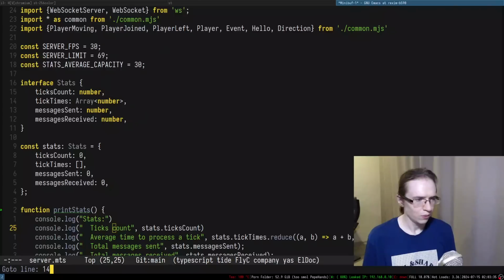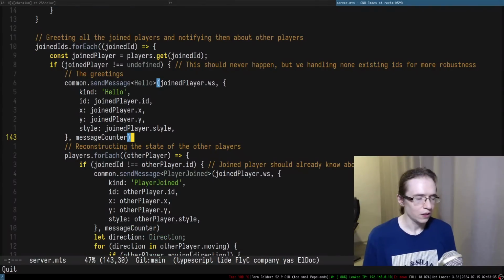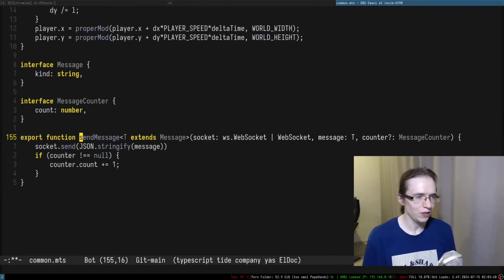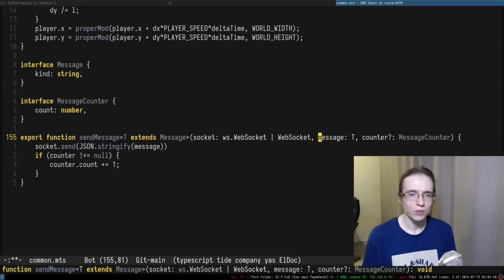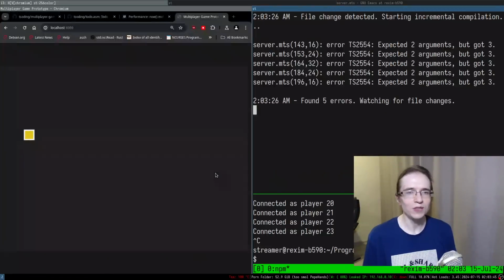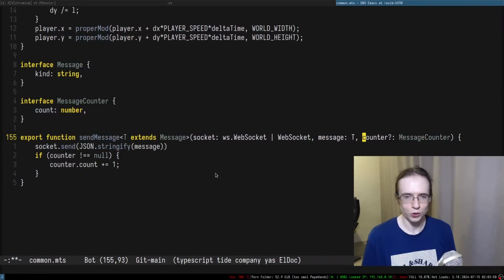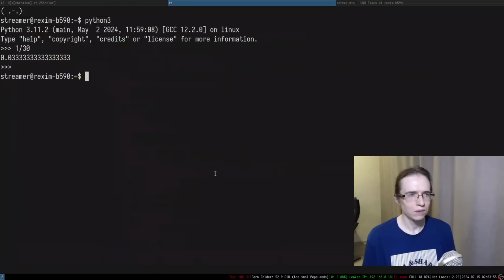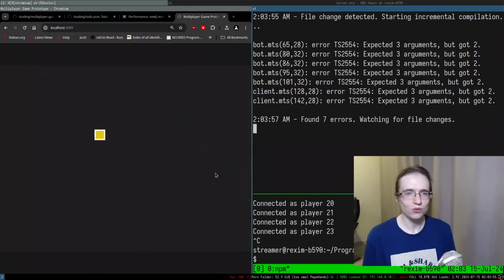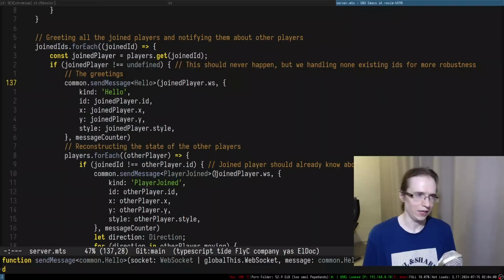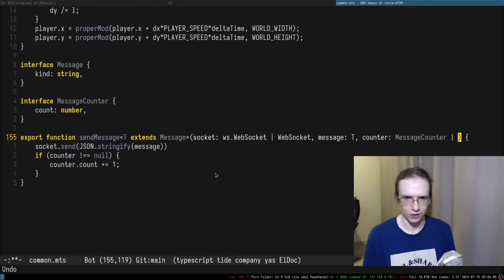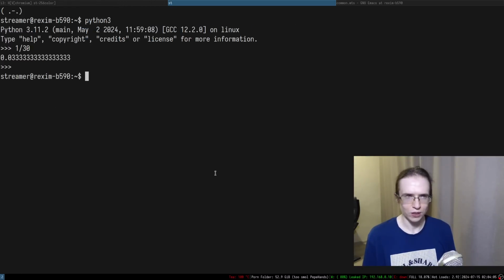So 143. I see. It says send message. But why do you tell me that this thing expects 2 arguments but got 3 when this is an optional argument? I don't understand. Can I do it like that then? I could swear, dude. Oh, okay, it's in a bot. Okay. Fine. All right, so I can put it like that.